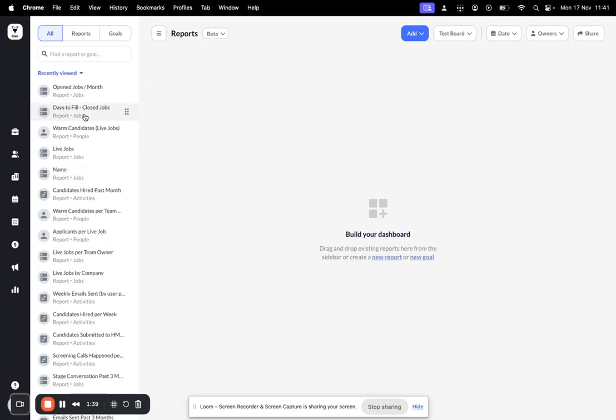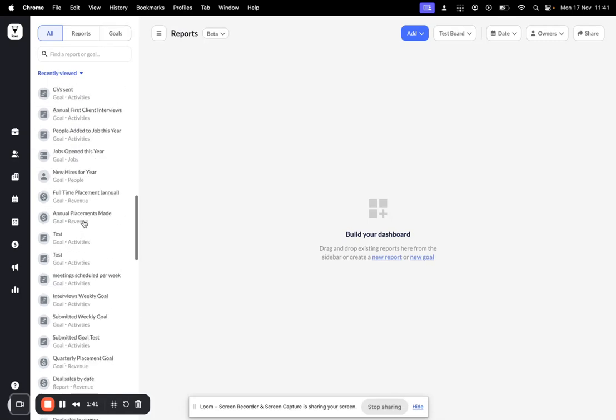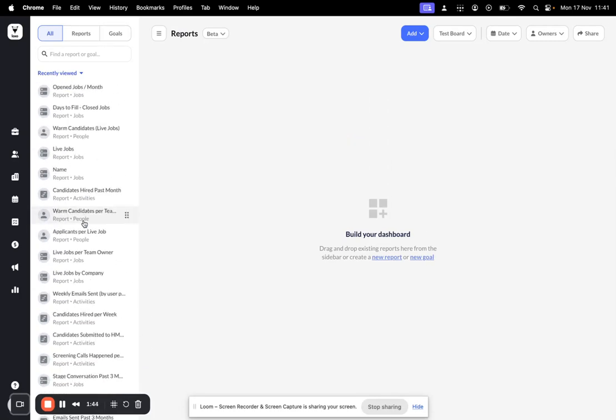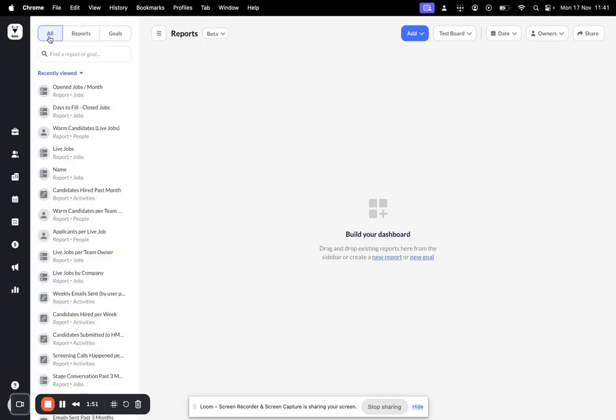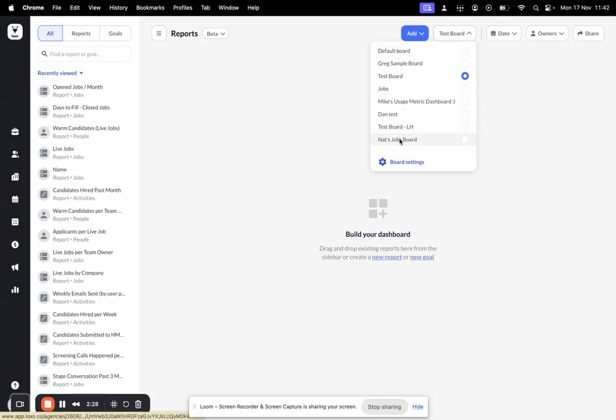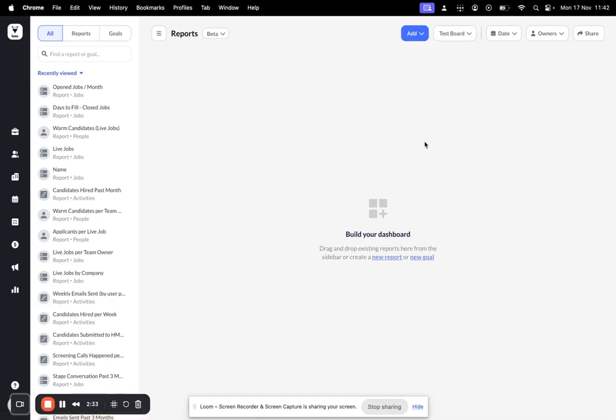This menu of reports and goals that you have created in the past, or even the ones that were created for you by Loxo, are accessible by just clicking on this menu on the top left, which is 3 horizontal lines, and that will open it. And yes, you can just click and drag them into this blank spot right here. To navigate from one board to the next, go to the second button at the top right that's next to add, and then click on that drop down arrow. Over here, you'll see a list of all of the different boards that you have. Now I'm going to click on Nat's job board, which is the one that we talked about during the webinar.